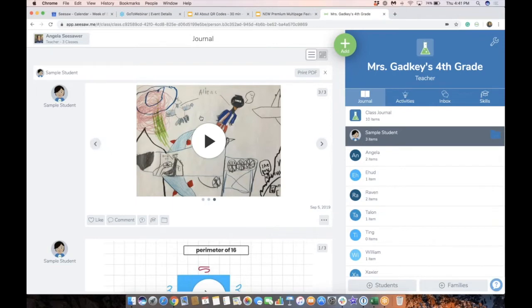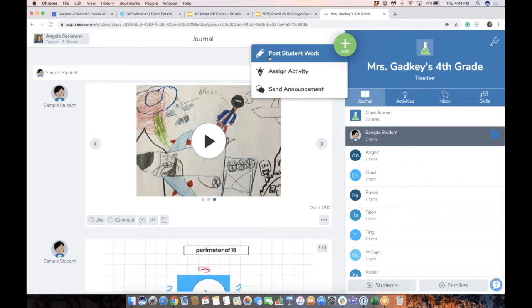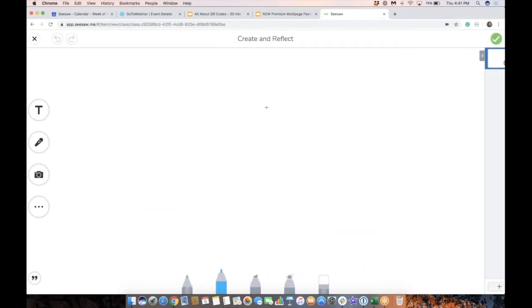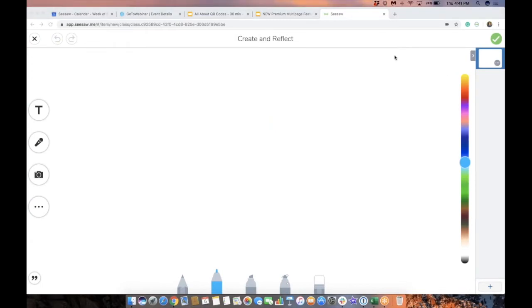Love that, right? So what I'm going to show you next is another way to use the multi-page feature. I'm going to go to the green add button again, choose post student work because I'm signed in as a teacher. And this time I'm going to start with drawing, another way to get to multi-page. So I'm going to choose drawing, and here's what's happening.